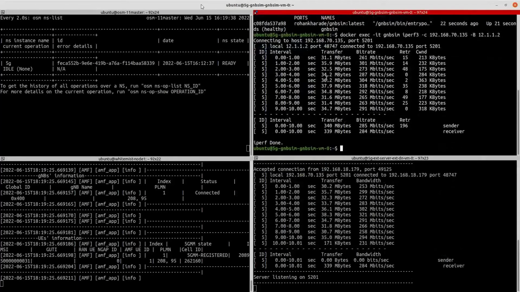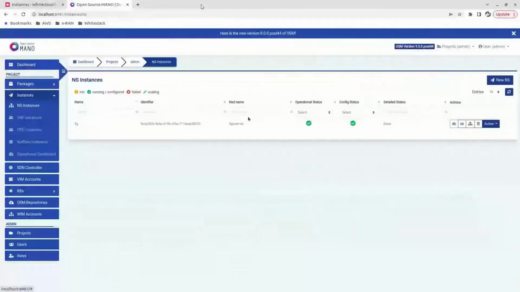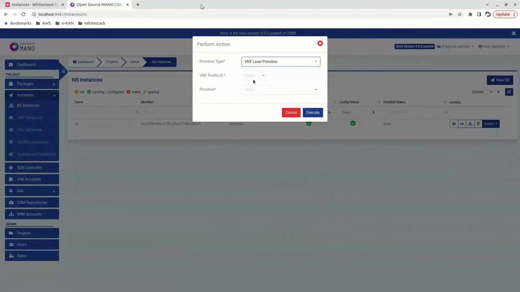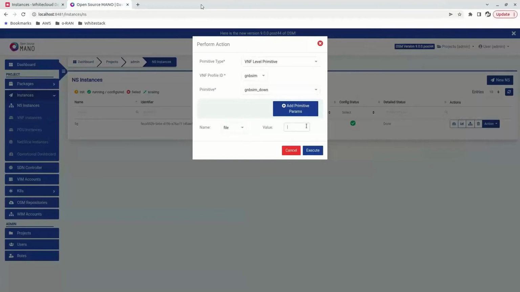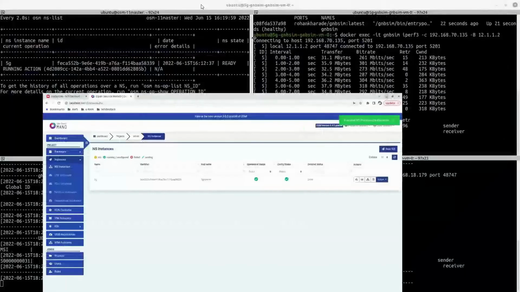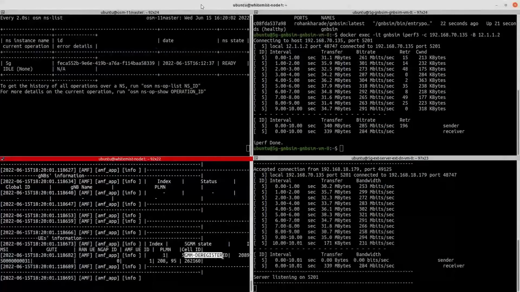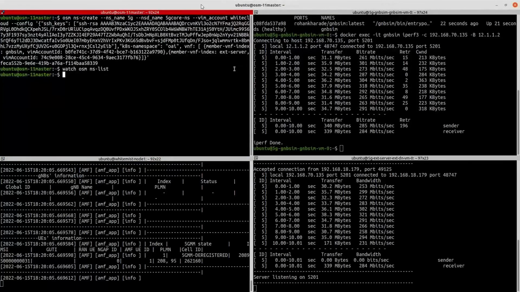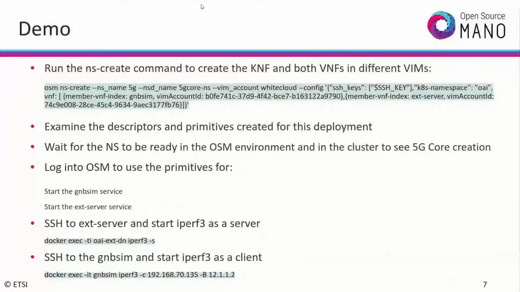So if I go to the OSM, I can stop this gNB service because I finished testing. That's it. And here I can see that the UE is deregistered from the 5G core. Okay, so it worked as expected.